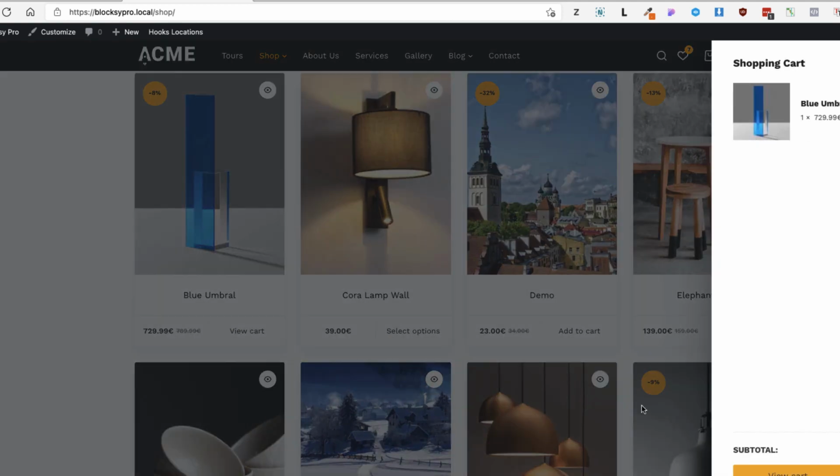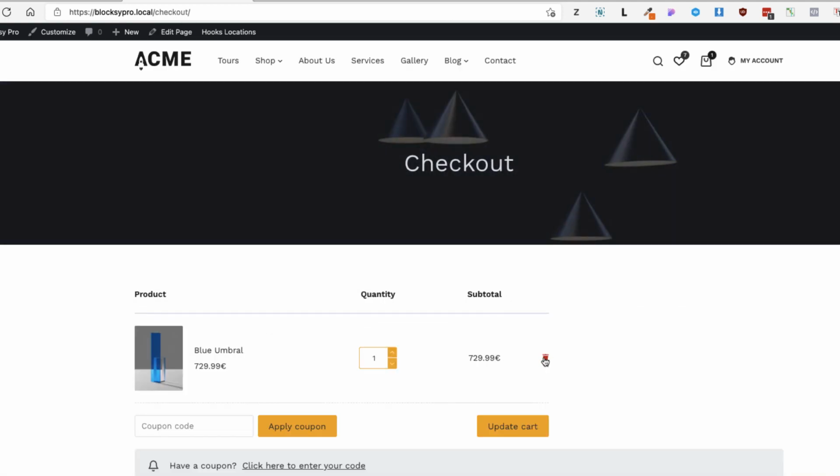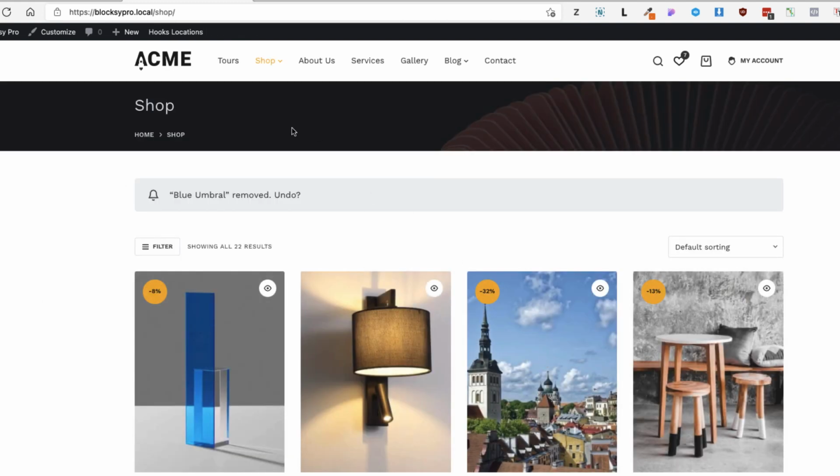Add something to the cart. Go to the cart. Let's test it out one more time. I'm gonna delete the product from the cart, and I'm gonna be redirected to the shop page with a message that the last product from the cart is deleted.